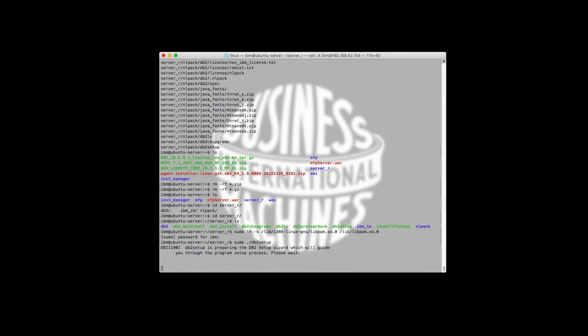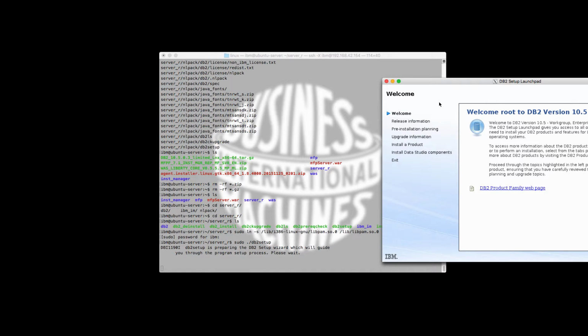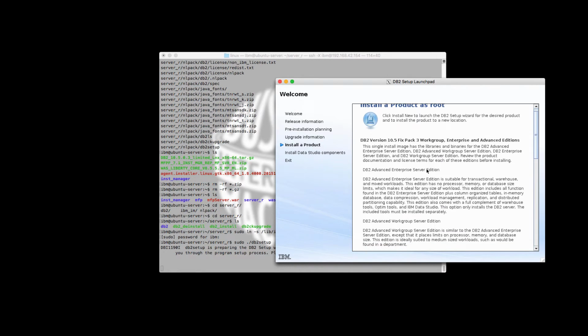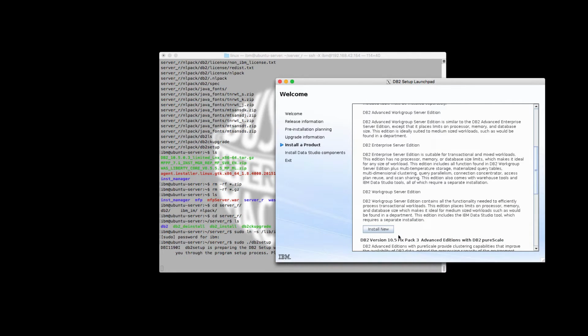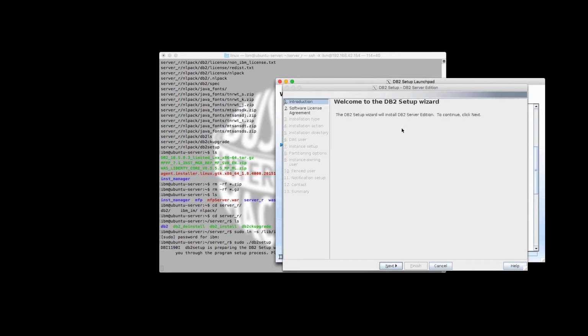So as I said, we're running db2setup under the sudo user, and as you can see, our X session will be launching the graphical installation wizard for IBM DB2 10.5, sorry. Basically, this is how the Launchpad looks. This is not the installation itself yet. You need to select install a product, and then select install new. And now the wizard is launched.